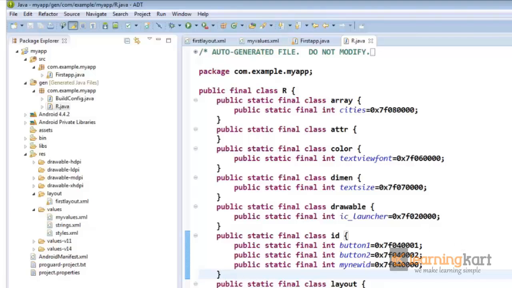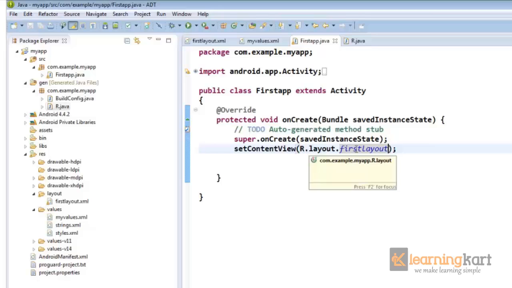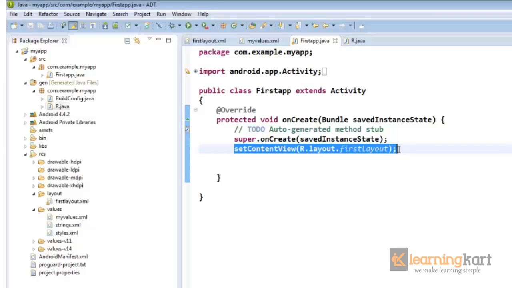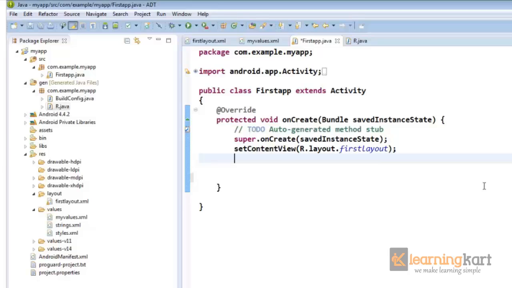For every layout that we create, there will be an int variable within the class layout, and we can refer to this layout within Java code as R.layout dot the name of the layout file. So this is set as the content view for this activity. This is how we set the view for any activity, and this is how we refer to the XML file through the R code.